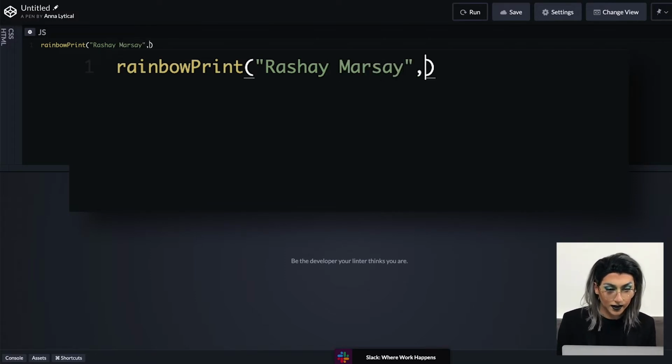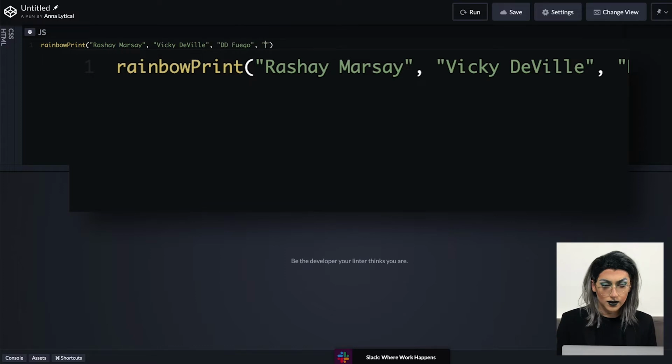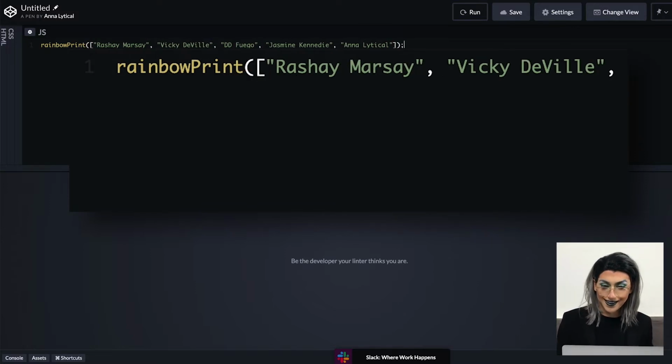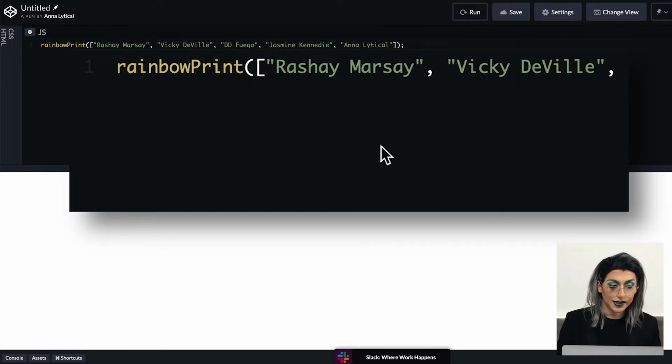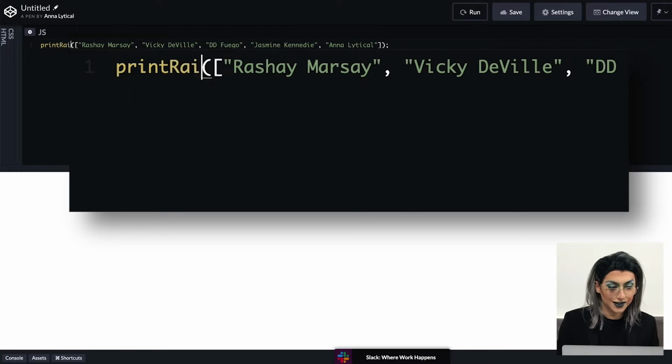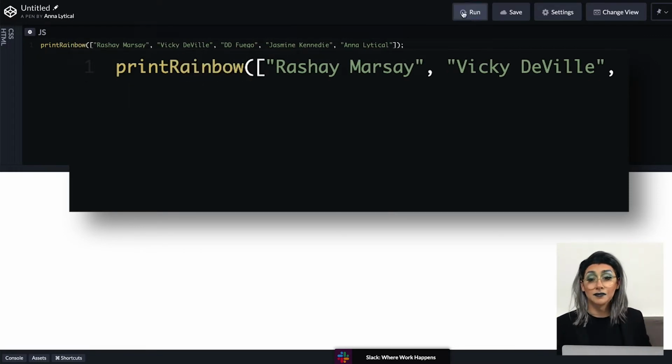Rache Marseille, Vicky DeVille, Didi Fuego, Jasmine Kennedy, and go check out all of their Instagrams. I know I should obviously put myself, Lytical, and let's put this in square brackets so that it knows it's an array. Close this. Oh my God. Run it. Let's call it print rainbow. I feel like I'm brand new here and I'm the instructor.